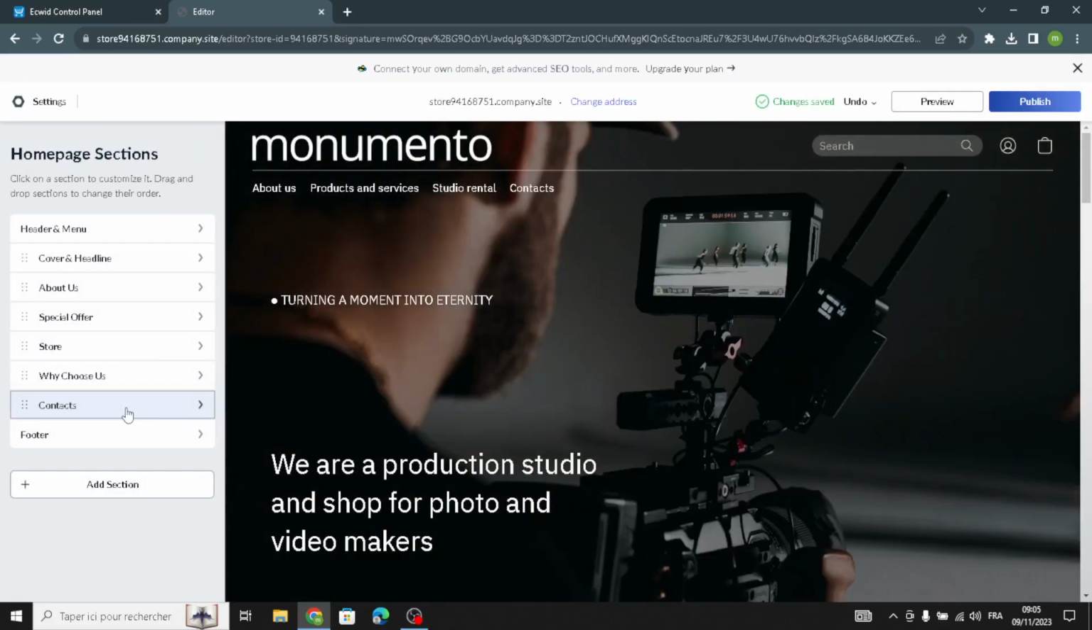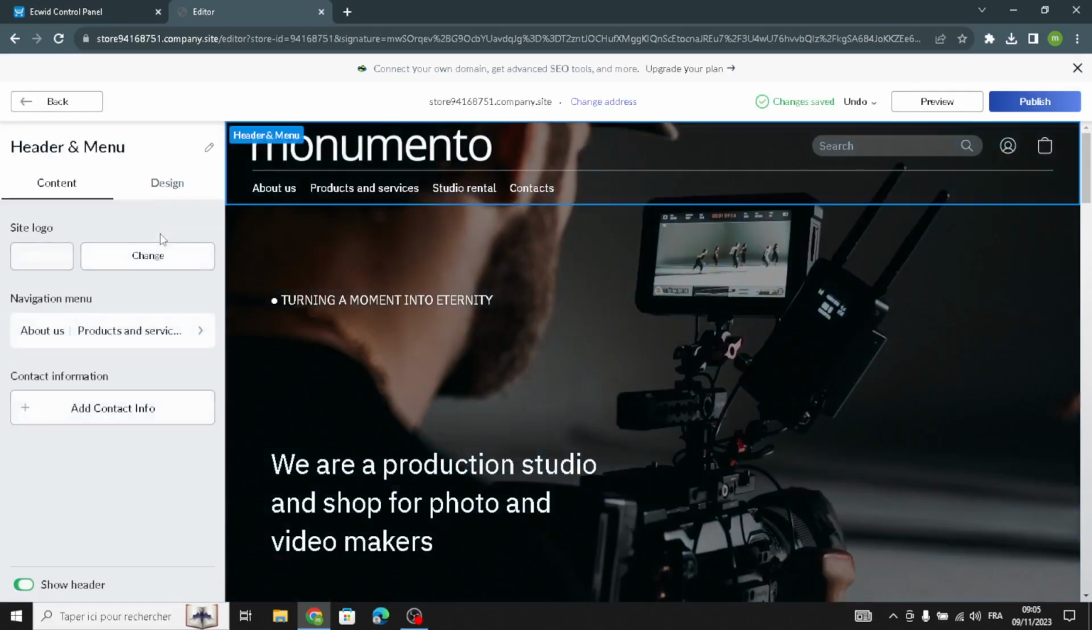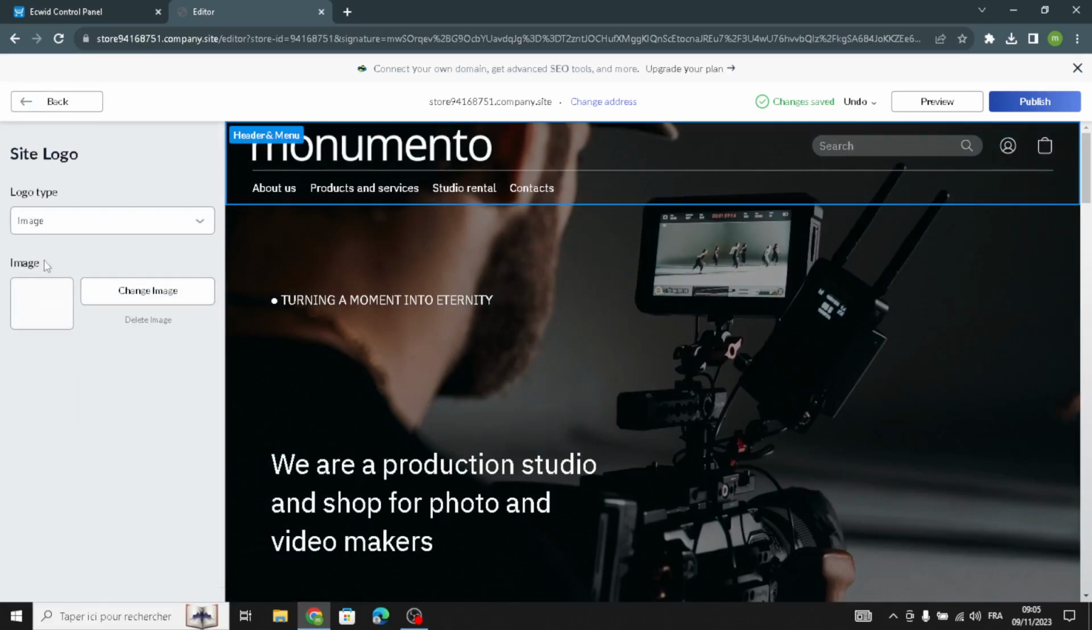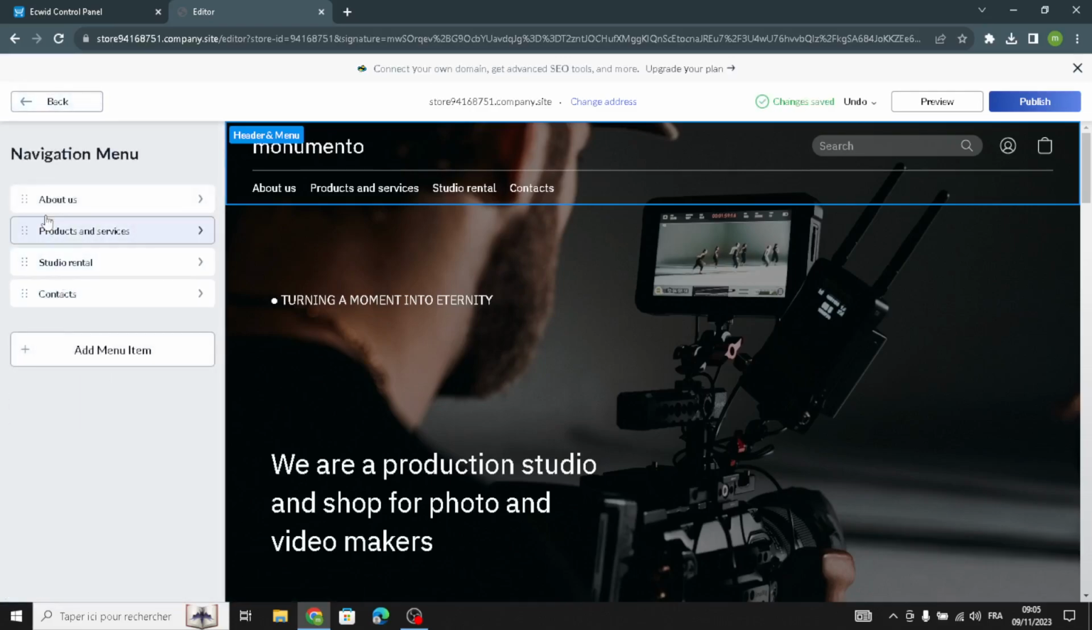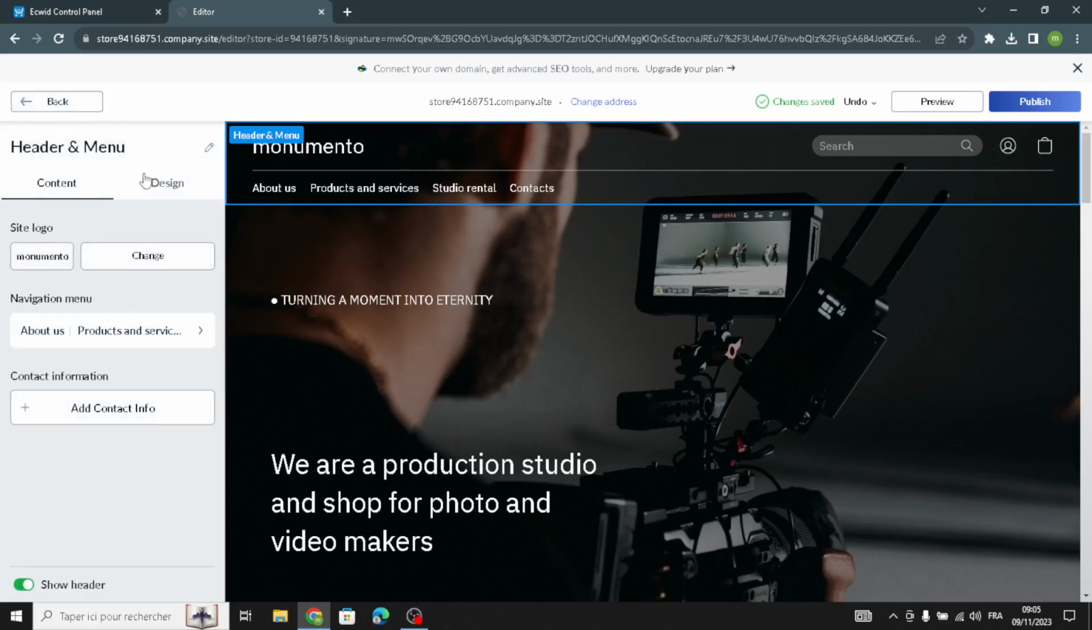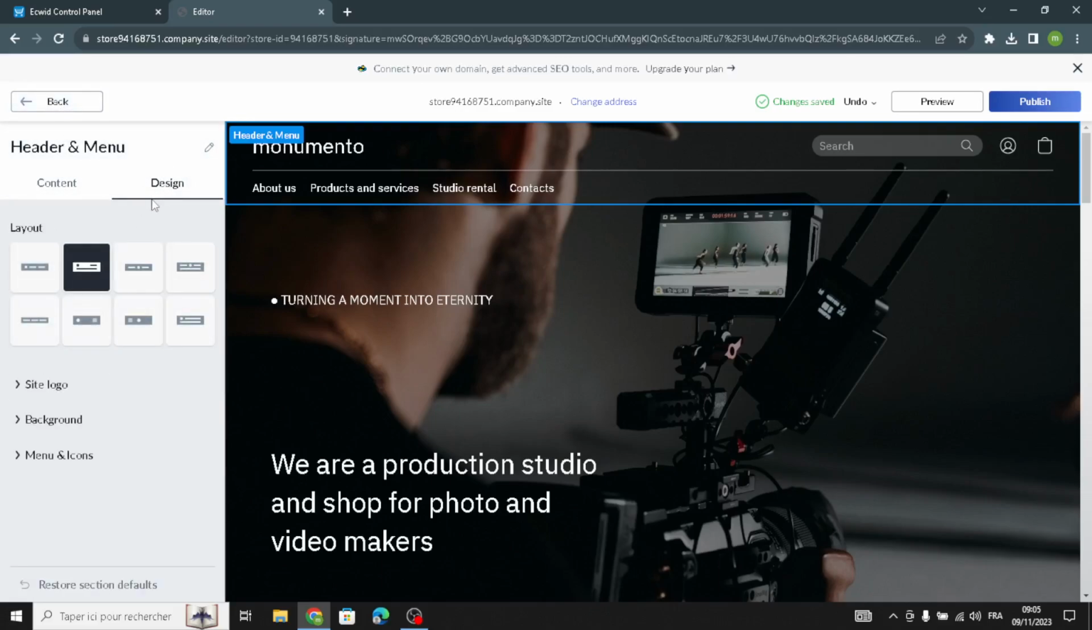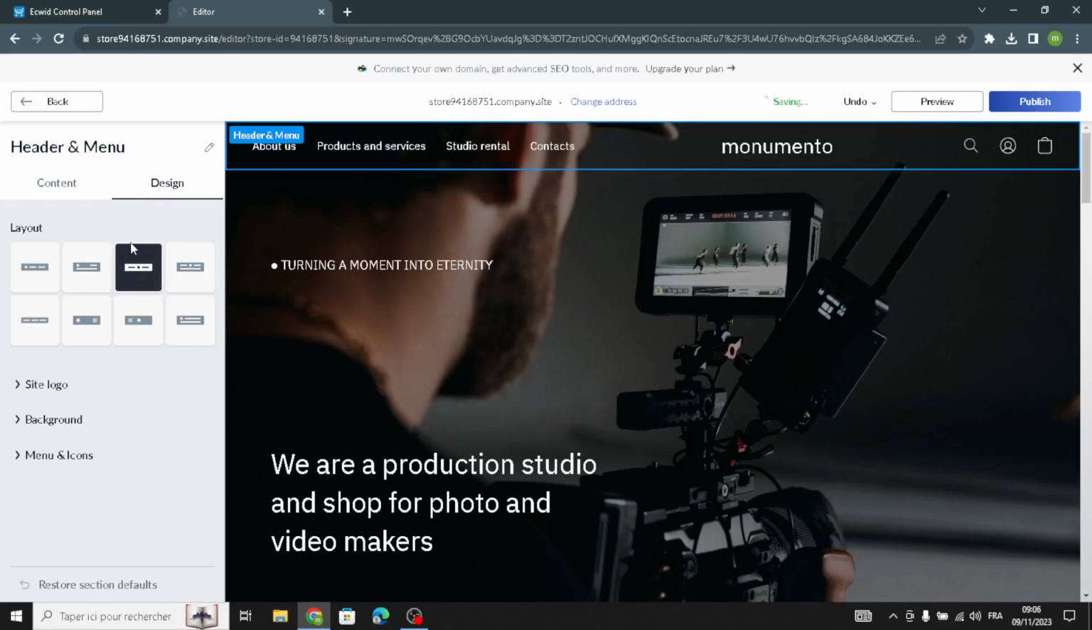Okay, so the first thing here, you have to go to the header in the menu and change the site logo. Okay, so you have to change the site logo here. You can change the navigation menu, so you have to delete all these menu items, add your own menu items. And the design of any section, you have to try your best to make your site looks attractive, so anyone can visit your site and attract your business.